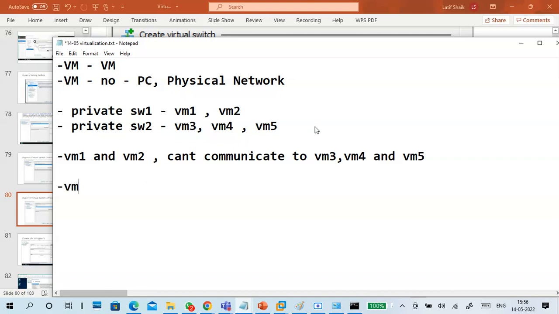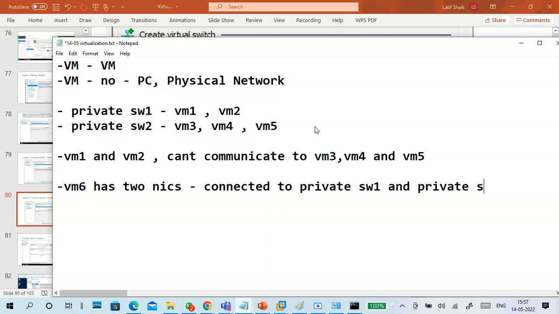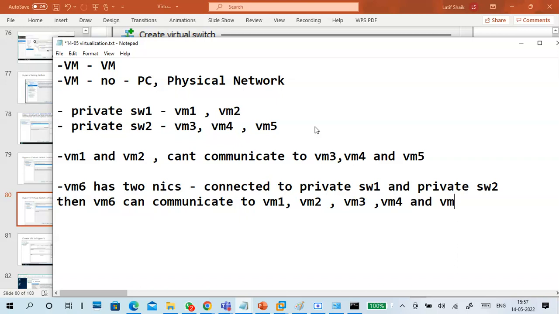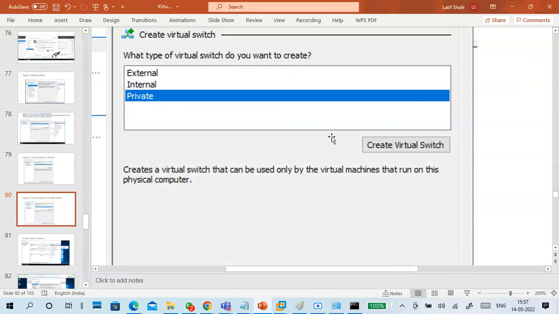For example, VM6 has two NICs connected to private switch one and private switch two. Then VM6 can communicate to VM1, VM2, VM3, VM4, and VM5. Okay. So this is about the private switch, guys.